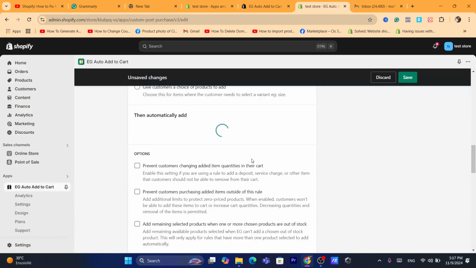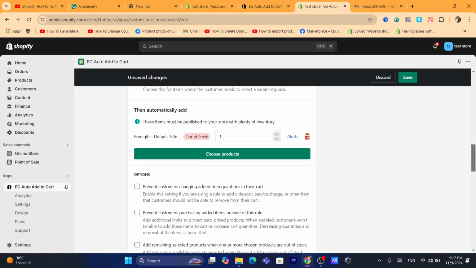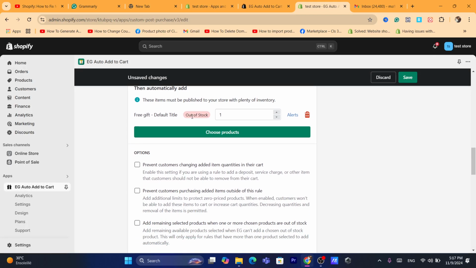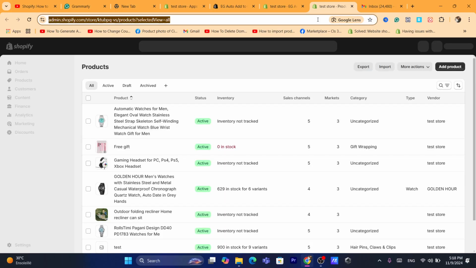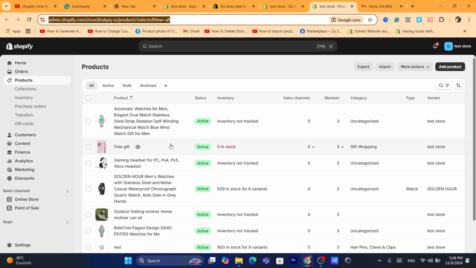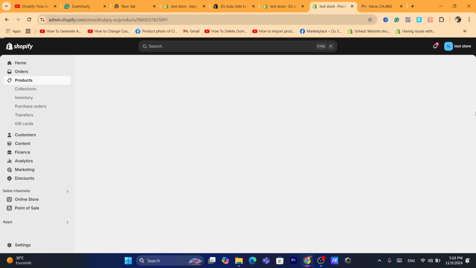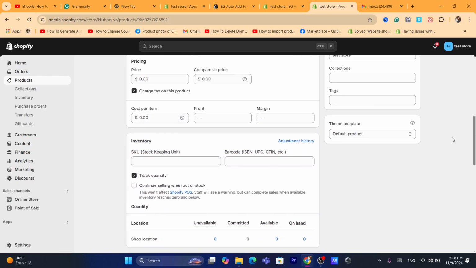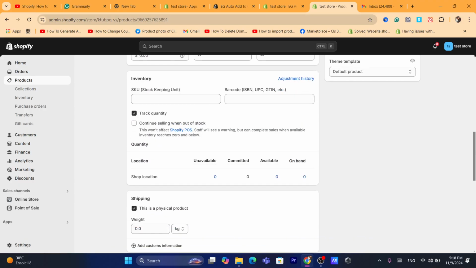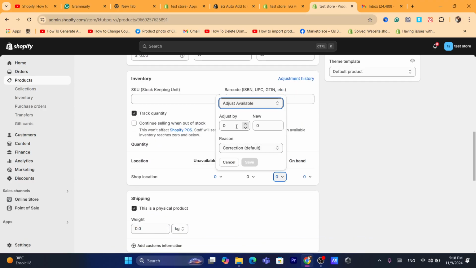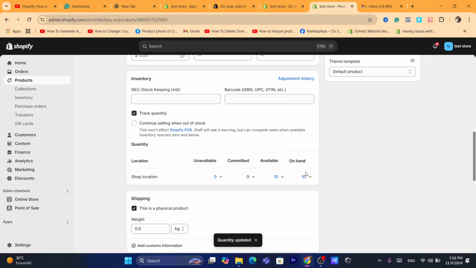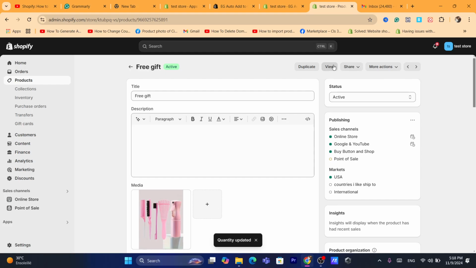Okay, so next up, guys, here it says the gift is out of stock, so I'm going to add some stock. I'm going to click on the free gift and change the available quantity to 10. For that, I'm going to click on save.